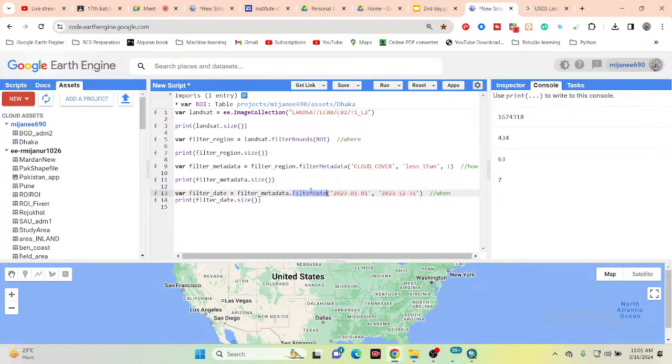So every time you filter an image collection, it can be Landsat, Sentinel, MODIS, we are just asking a question: where do I need this image? I need the image for Dhaka city, so here I define it using the filter bounds function. How do I filter this image? Less than 1% cloud cover. When do I need this image? I need the image for the year 2023. So where, how, and when I use, and then I filter this image collection.